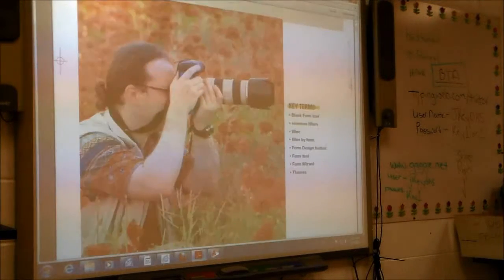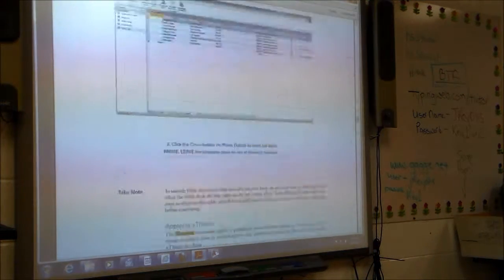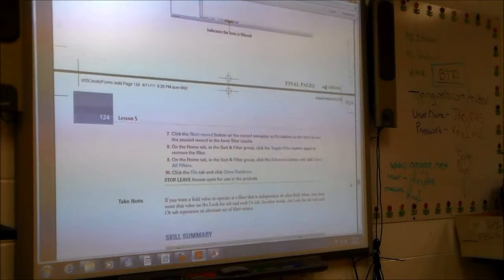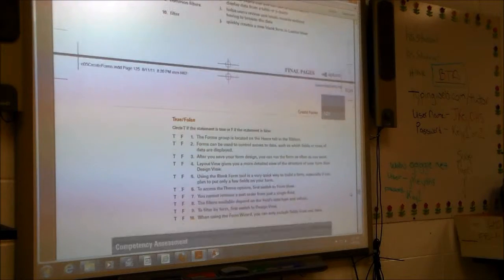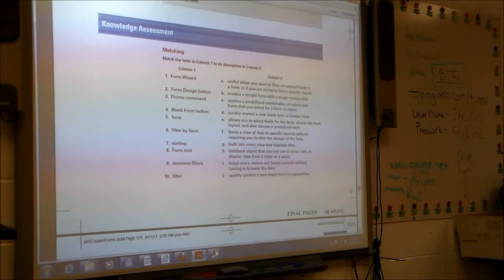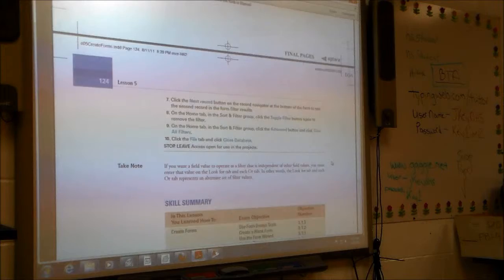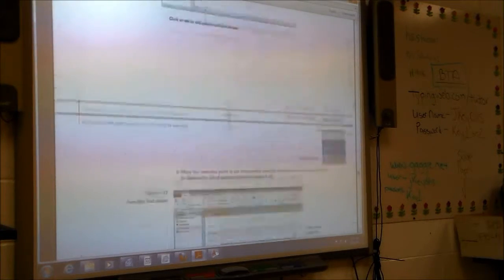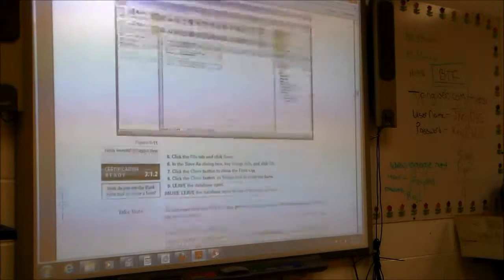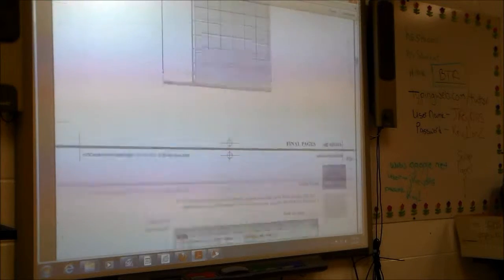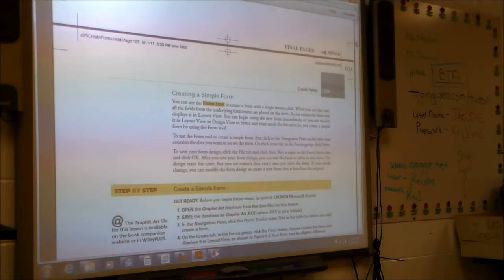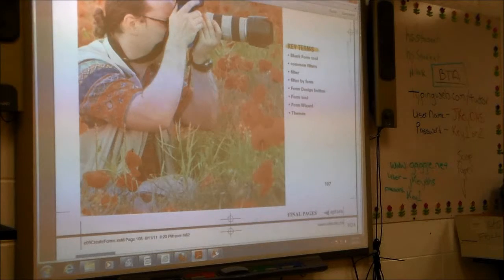Chapter 5 is about creating forms. So you're going to do the matching or the knowledge assessment on this one, which will have matching and true false again. You need to get this completed for tomorrow so we can go over that. And we're gonna start working through these step-by-steps to learn how to take the information in our tables and create forms. Does anybody have any questions about chapter 3?